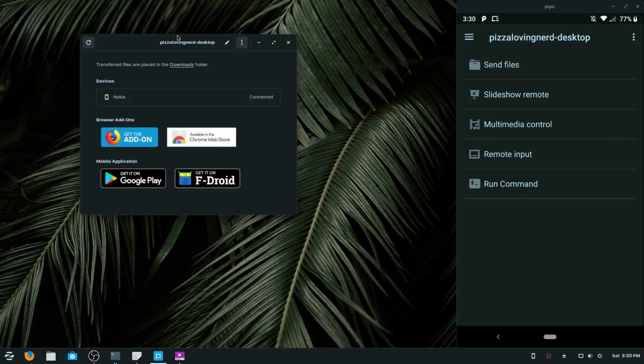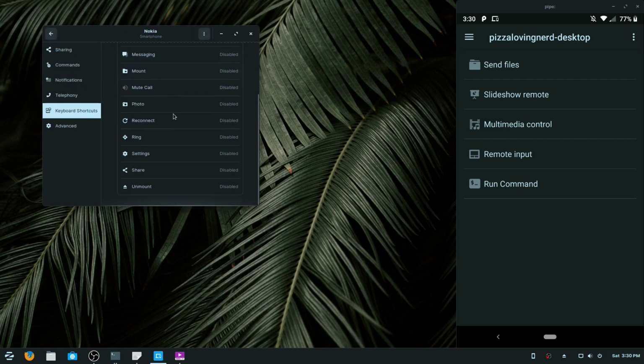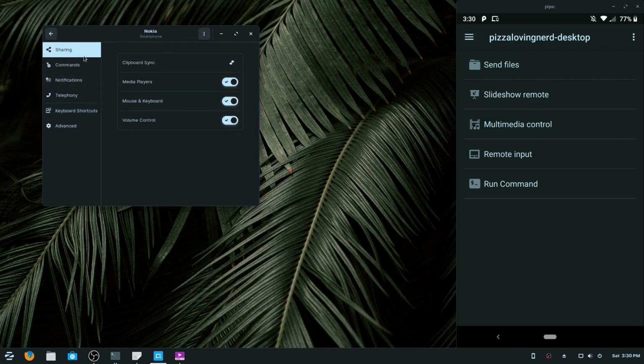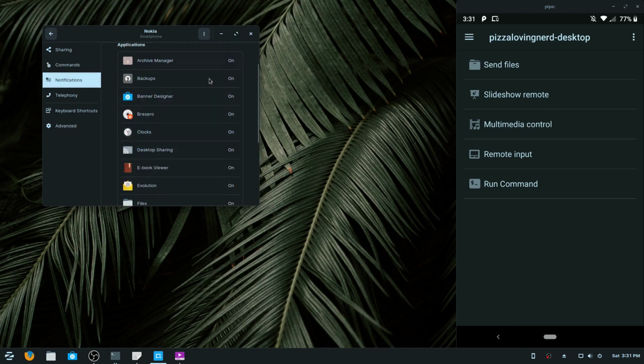Now what this allows you to do is sort of connect your phone and your PC together. So it can do anything that KDE Connect can do. So I can set up commands, like if I want to shut down my computer remotely, I could have it run sudo shutdown now. So yeah, pretty cool. I can even run scripts and stuff from my phone.